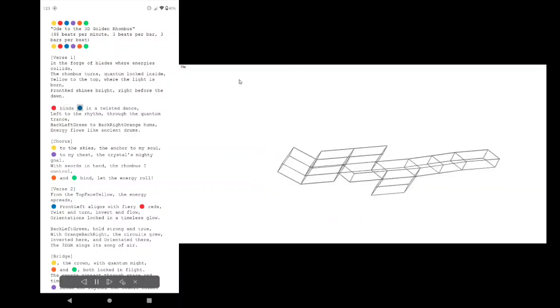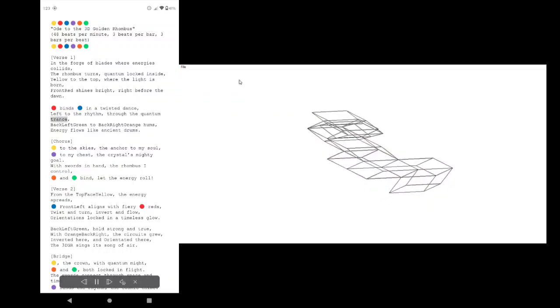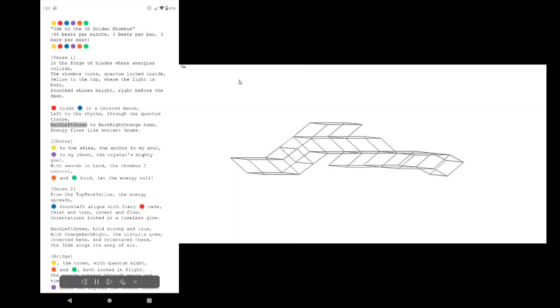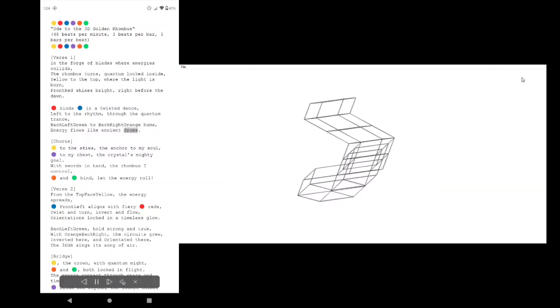Red circle binds blue circle in a twisted dance. Left to the rhythm, through the quantum trance. Back left green to back right orange hums. Energy flows like ancient drums.